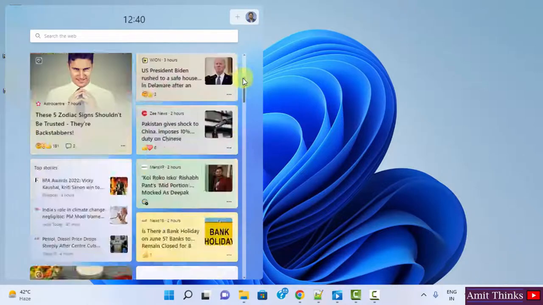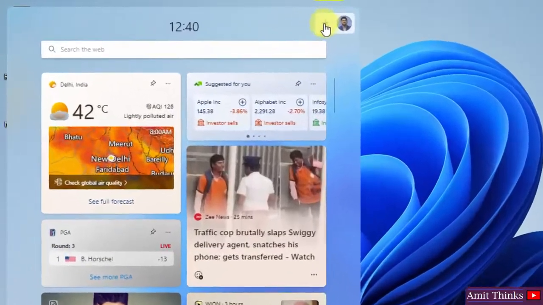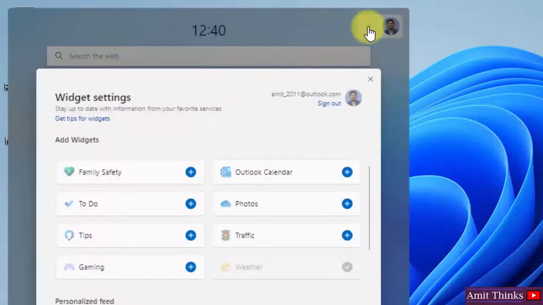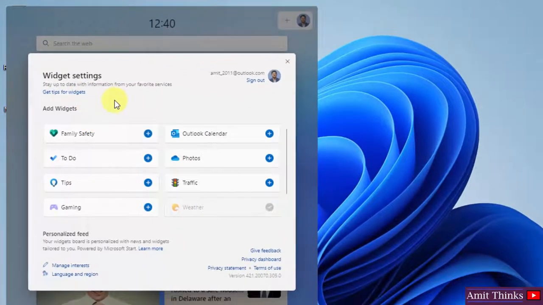Here it is. So if you want to add a new widget, you can click plus here. Herein you can see add widgets is visible. Now here are the widget settings. You can add any widget and it will also get saved because you have logged into your Windows 11 system.